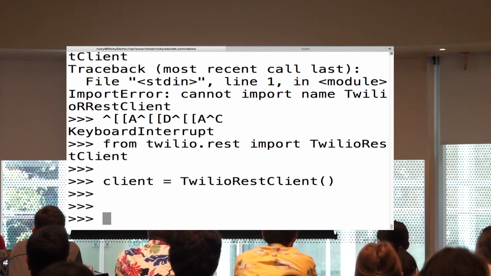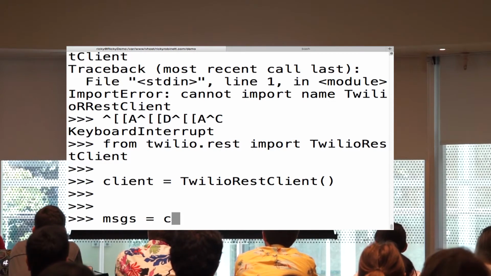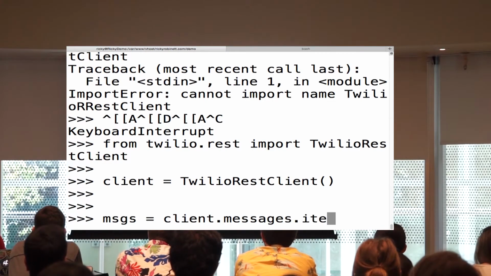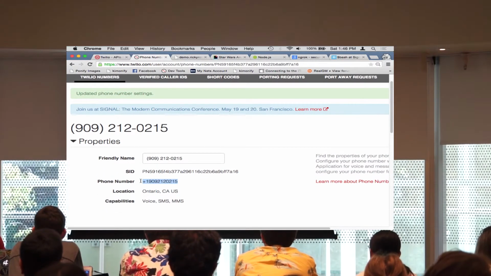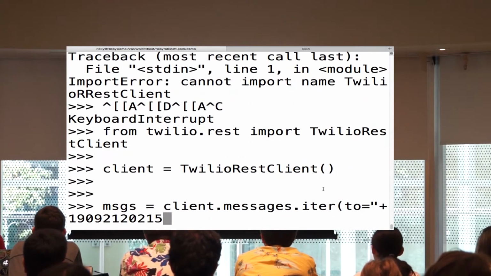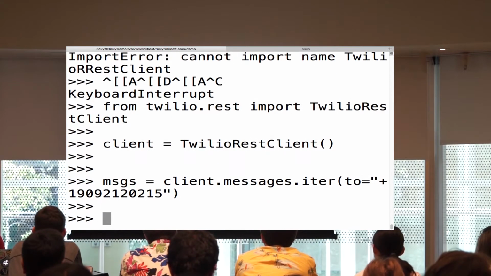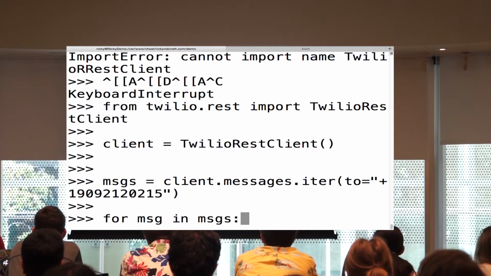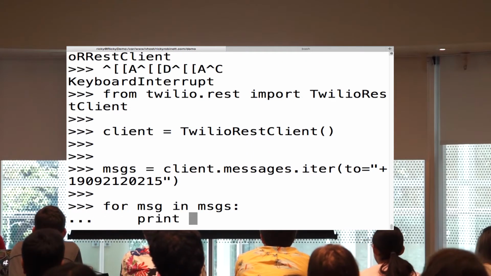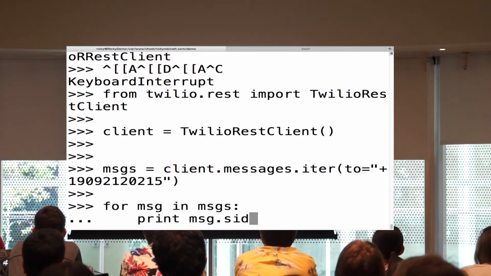So now we want to get all of our messages. So we want to call client.messages. It's an iterator. We want every message to this beautiful 909 number. And then we are going to just iterate over all of these. We're going to print the message ID.